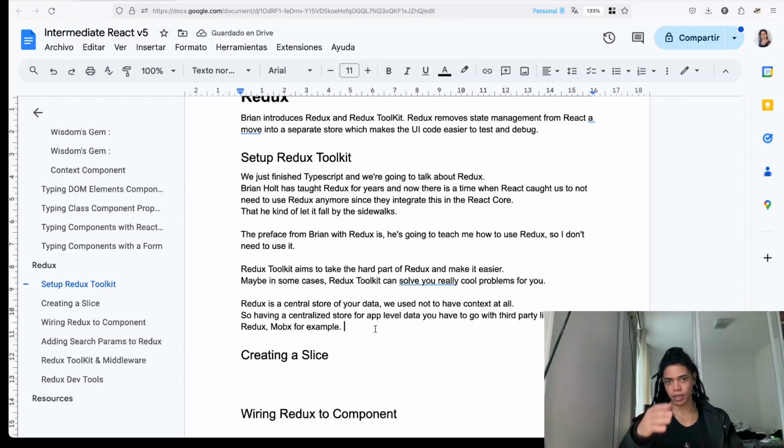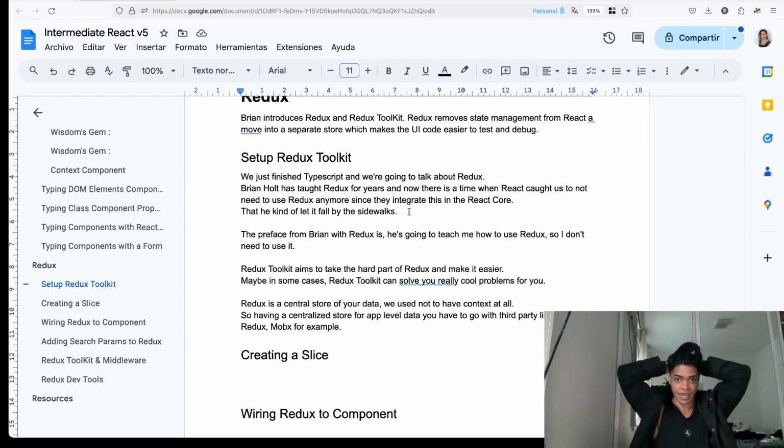The idea of Redux is that it removes the state management from React and moves it into a separate store, which makes the UI code easier to test and debug. We have just finished TypeScript, and now we're going to talk about Redux. Brian Holt has taught Redux for years, and now React has caught up and you do not need to use Redux anymore.